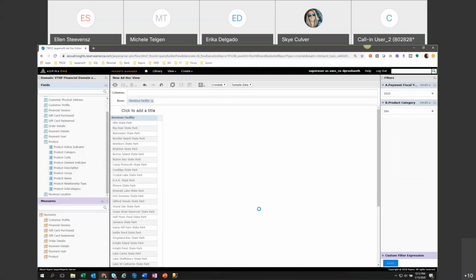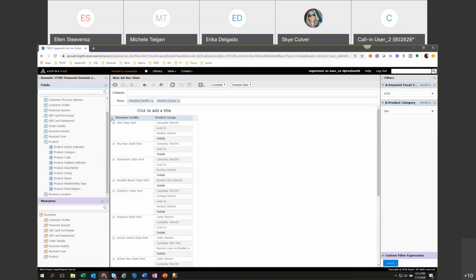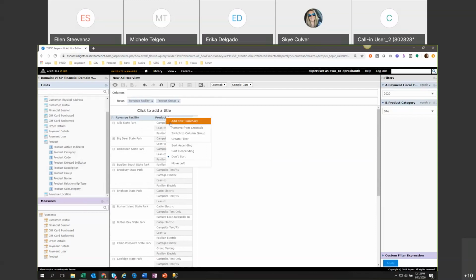So I'm going to throw product group out there. And in a cross tab, it rolls it up. We have this little plus that we can expand. And if we don't want these totals, because sometimes it gets kind of messy if I don't really care about the total by the facility, I can right click the header and say delete row summary. So it removes it and I can add it back in if we want it.